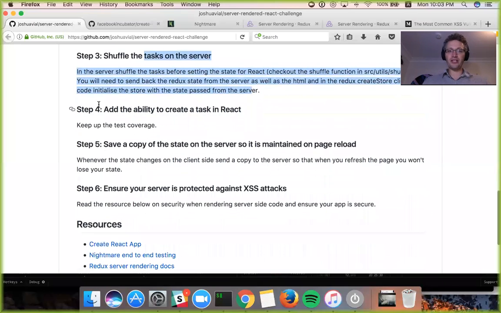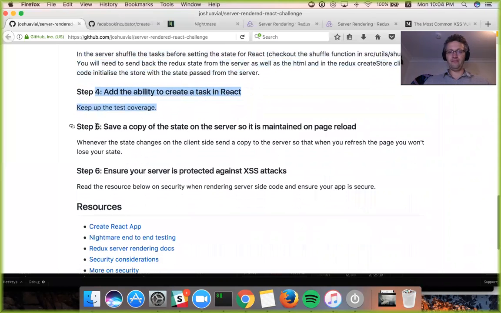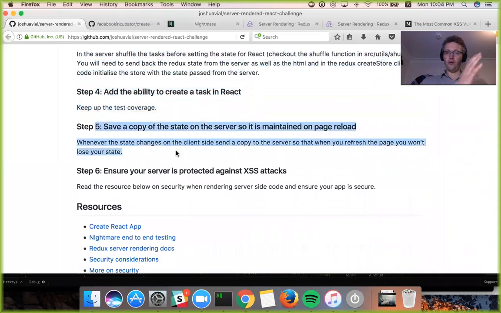Then we're going to do a simple task, which is, hey, let's create a task in React. But now what we want to do is, when you save a task, I want to send a copy of the state back to the server so that the server always has a version of the state that I just had on my client side. So if I ever refresh the page, I'm back where I was and I haven't lost my work.